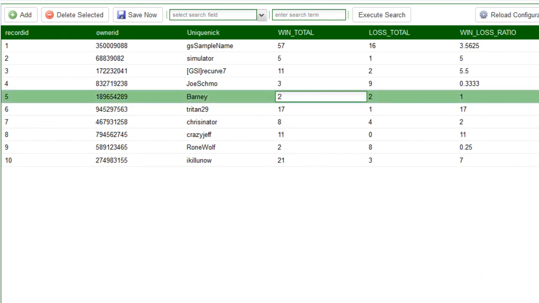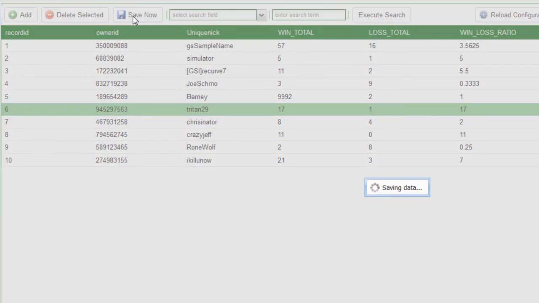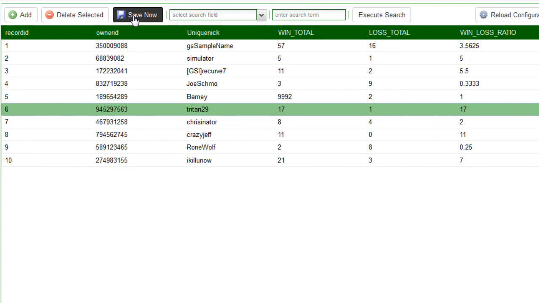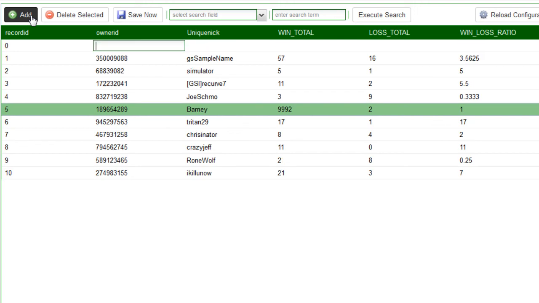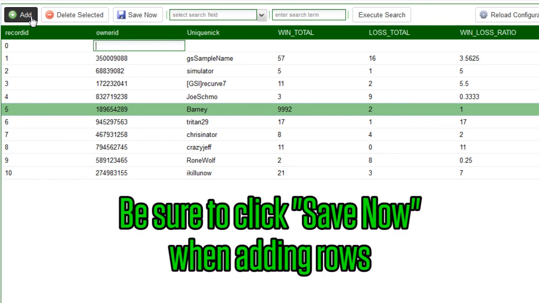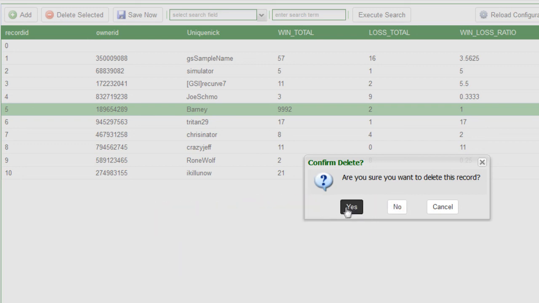Double-clicking on a field lets you live edit your Saki data, which we could use to manually review and deter cheating. Here, we're changing Barney's win total. Once you make your changes, click Save. You can also add rows by clicking the Add button or delete them with the Delete Selected button. When adding rows, be sure to click Save Now. However, when you delete rows, you only need to confirm the deletion.